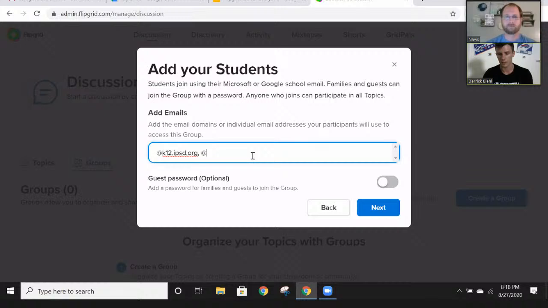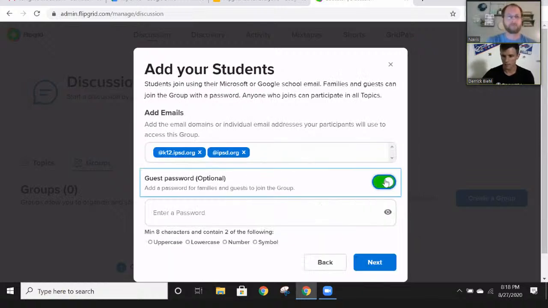And then also I would want to type in so I can join, since I'm on my personal account here, I would want to type in so I can join on my school account. So my email is Derrick_Biehl.ipsd.org. So ipsd.org. And then those two should populate up.